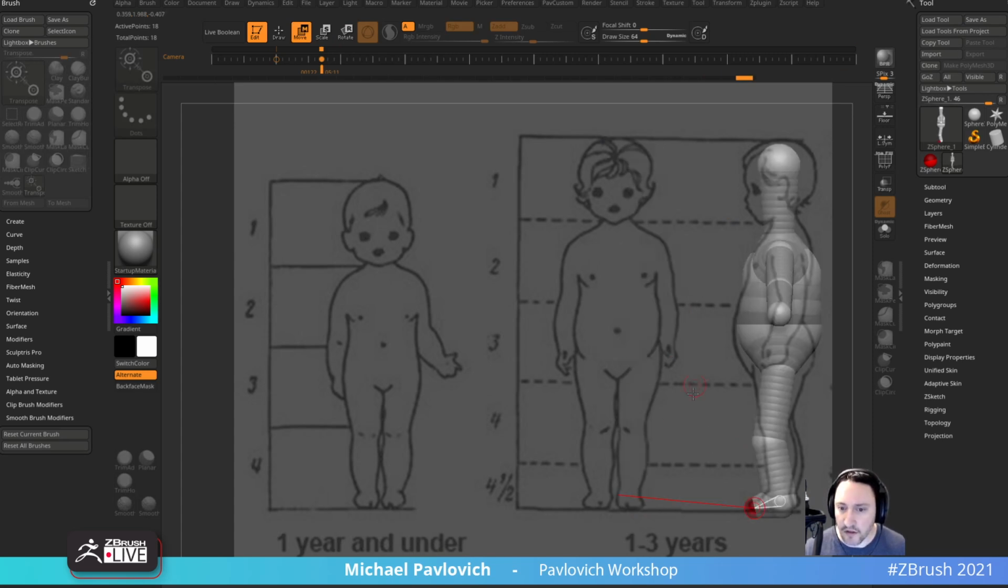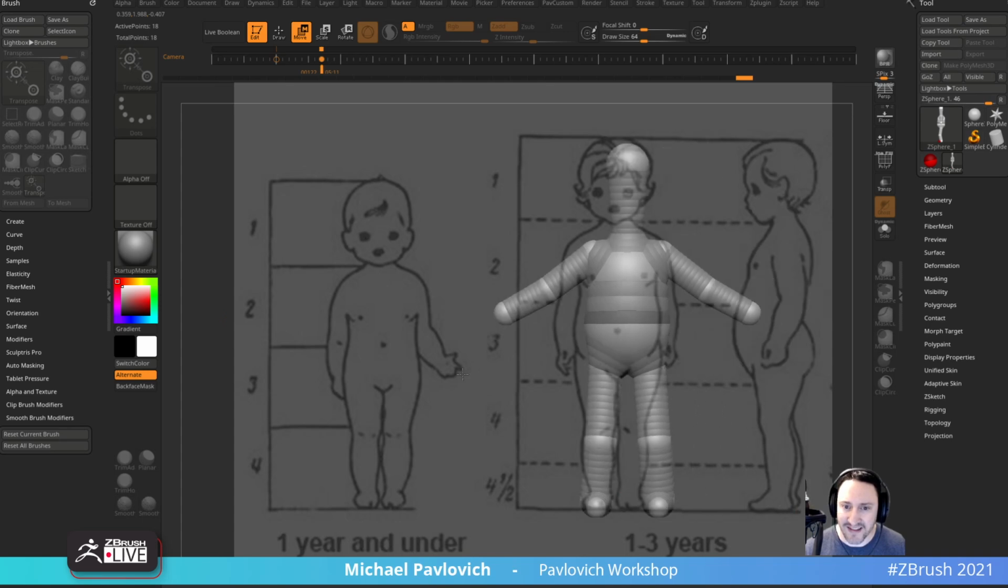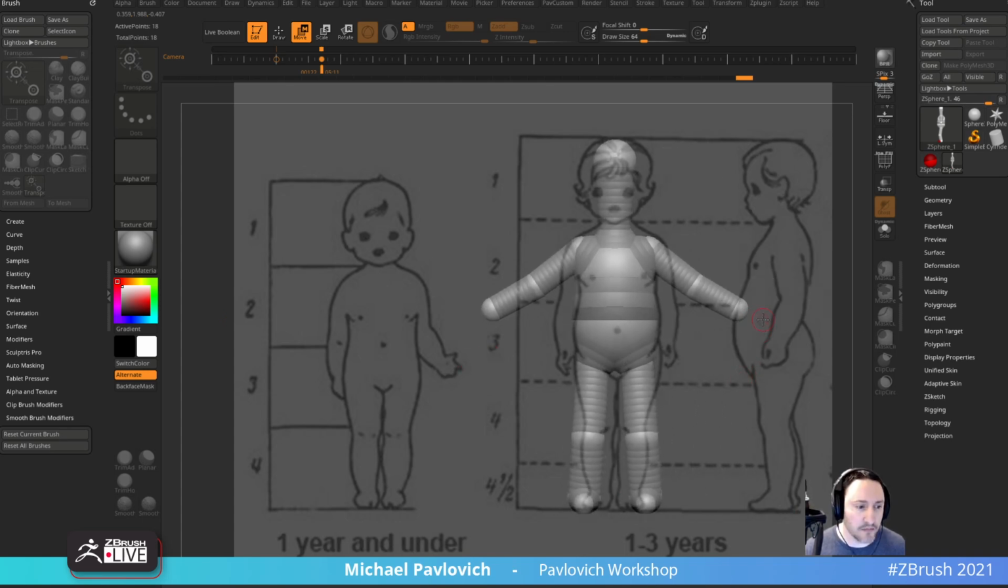Now you can get as detailed as you want. You can put fingers on there if you want to. And in this case, if we're going to be maybe a little bit more cartoony, oh, you know what, speaking of, let me see.